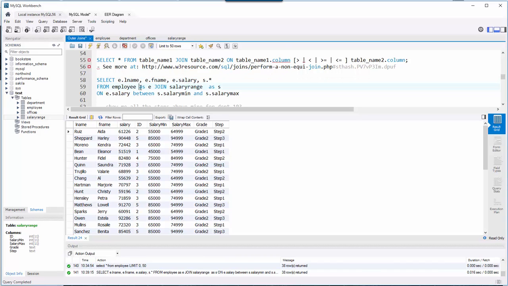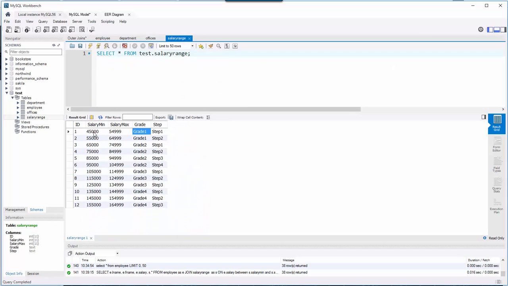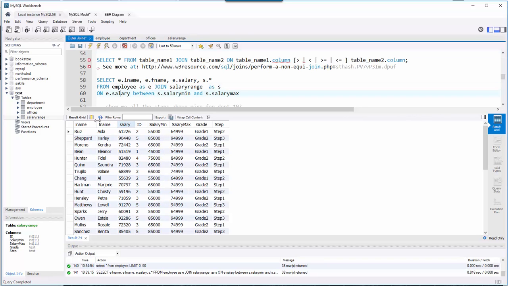What would happen if I had somebody's salary that was below the minimum in my salary range? So right now my minimum is 45,000. And so let's say I change Ada's salary to be 30,000. Well, what's going to happen is it won't return that row. Because remember, the whole point of joining is bring back records that meet these conditions.